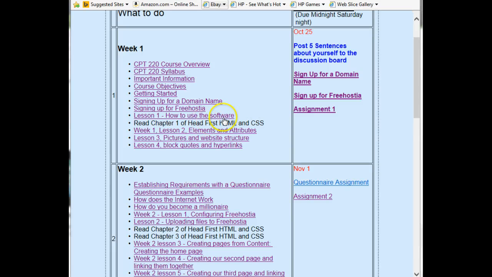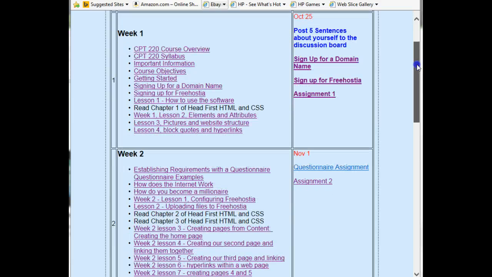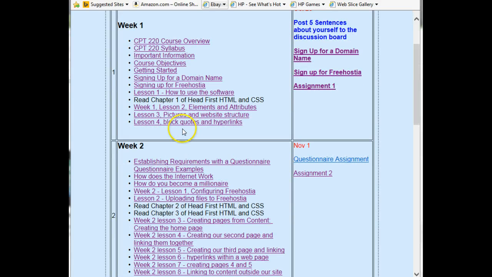All right, then we have HTML Kit, which is the software we're going to be using, and this shows you how to download and install that software. Very easy to do. I want you to read the first chapter of the book, which is also very easy. The book is lots of pictures, so not a lot of reading, a lot of looking more than anything else. Then I have you doing these lessons here. So these lessons here teach you how to create a website.